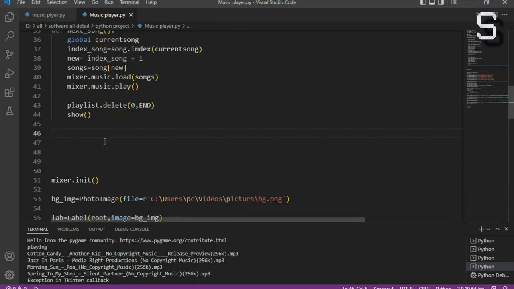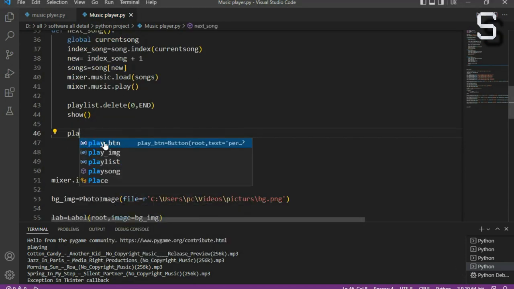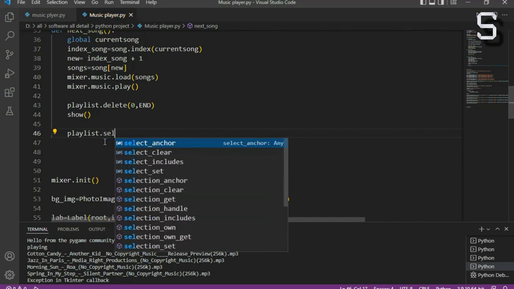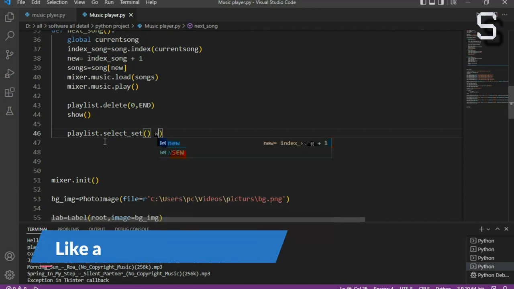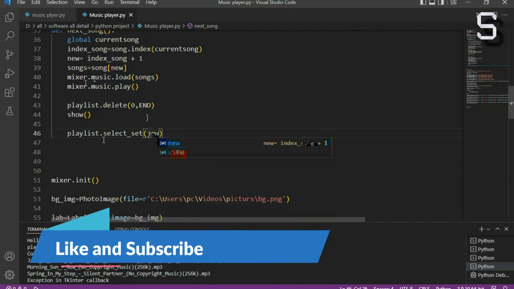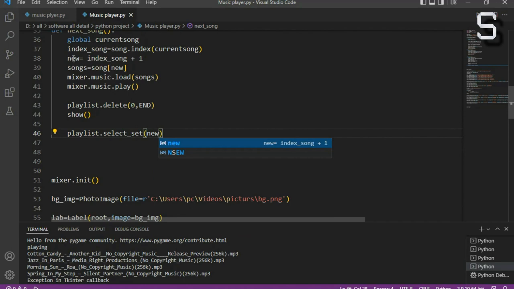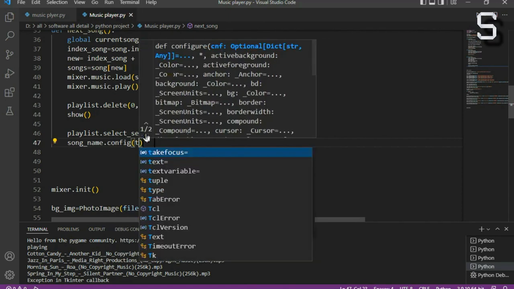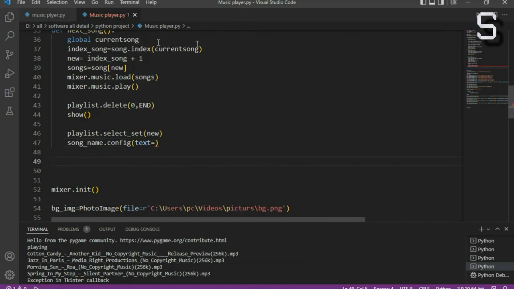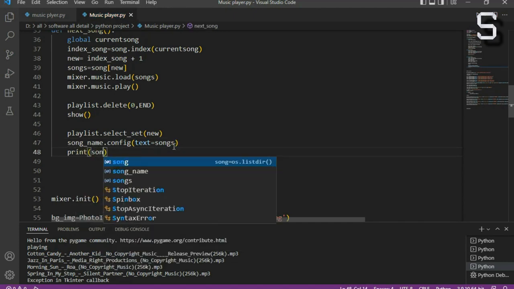Now playlist dot delete 0 to end, and call the show function again. That means our previous song is deleted. And call show again, and now the select set method is used for the newly selected song. So song dot config here our text. Now our current song is songs, and print song.